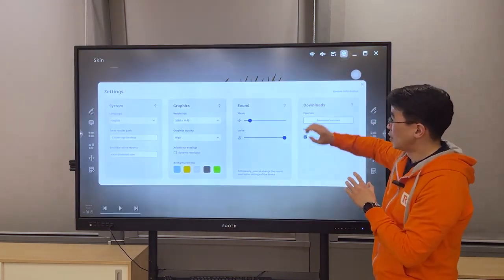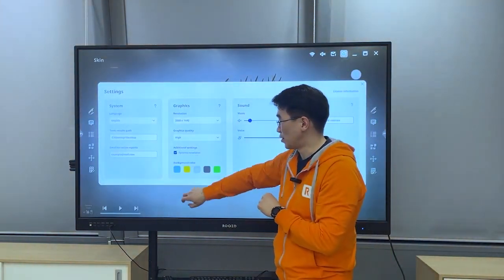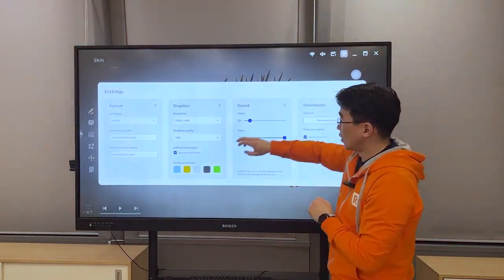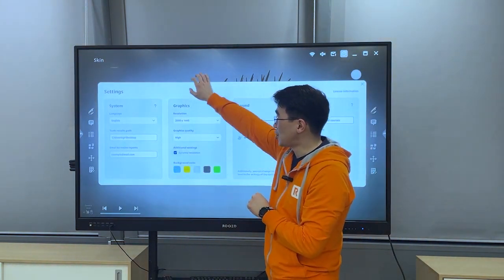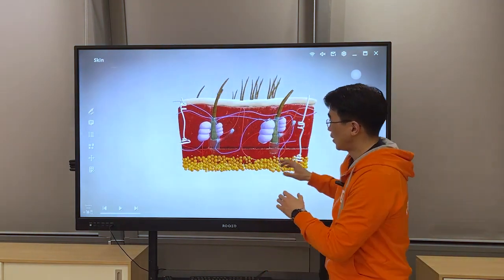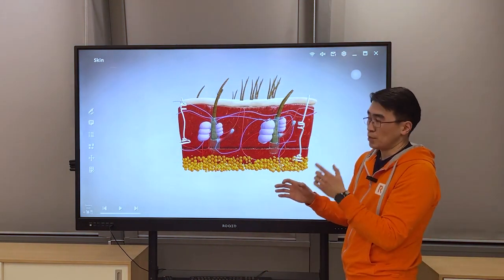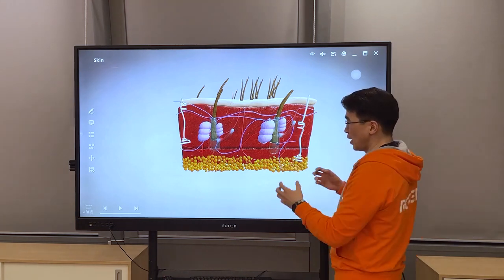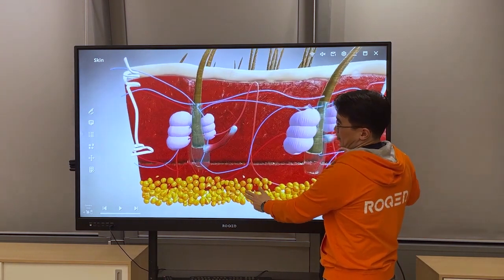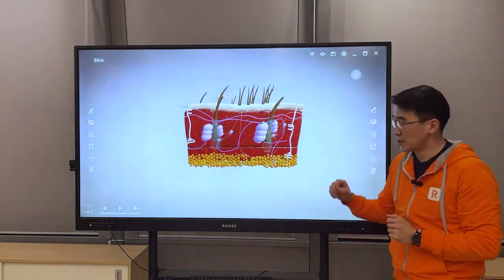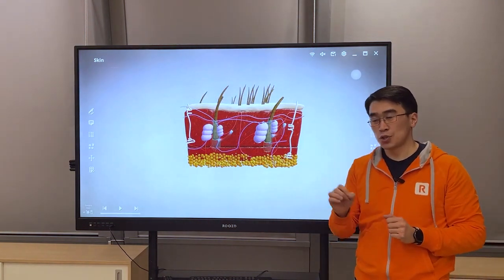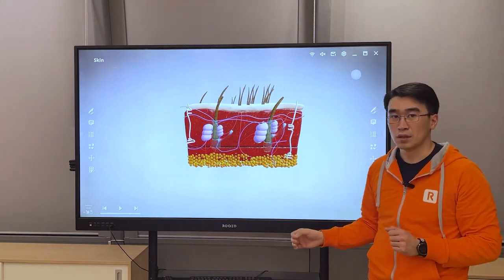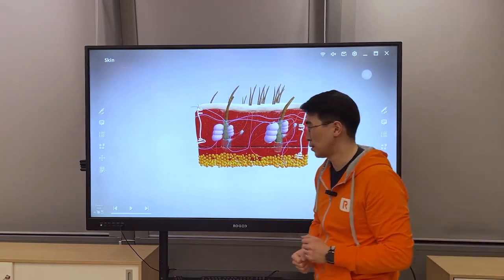You probably have noticed that whenever I touch my screen, the image gets blurred. This is the function of the dynamic resolution. So what it does: when the model is stationary, it gets high resolution. But whenever you start any manipulation operation, it will get blurred just like this. This is quite a convenient option for low-end hardware, whether it's a PC or an interactive panel.